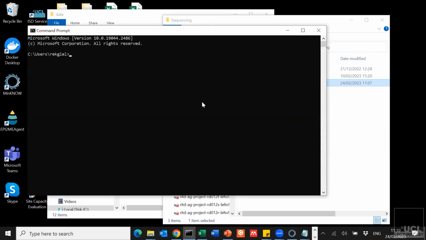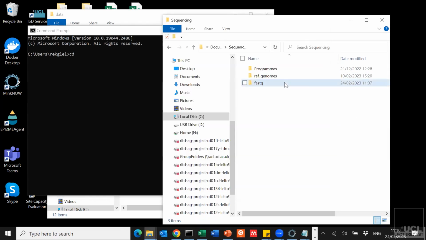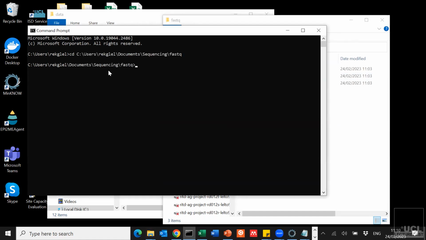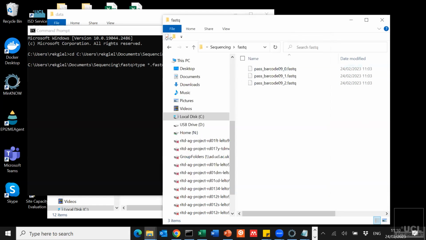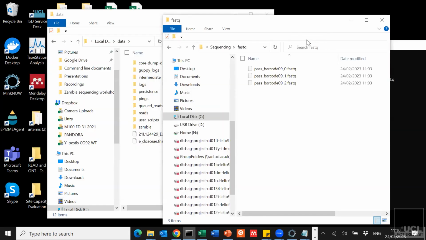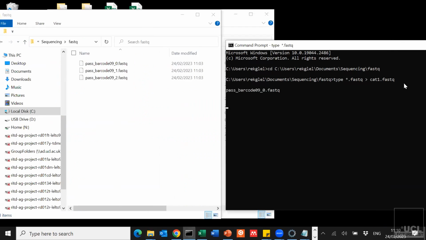Right, let me try again. So CD into here. So now I'm in there. So now type, and then all the fastq files, and I want to call it cat1.fastq. And we need a space. So what we should see once I run that is that it will hopefully appear here.